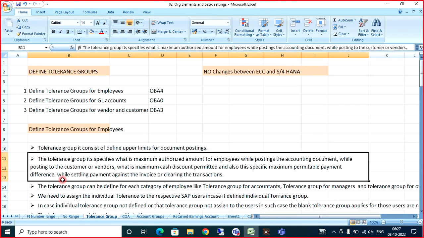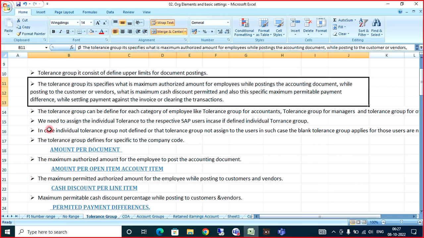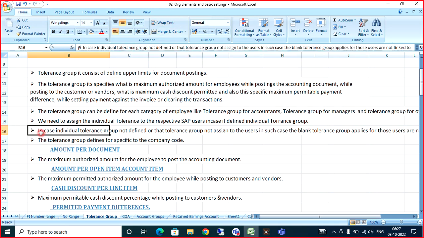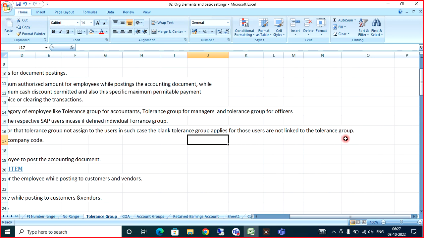So this is the meaning. In case an individual tolerance group is not defined, or a tolerance group is not assigned to the users, in such a case, when you don't have an individual tolerance group and you did not assign any users to the tolerance group, then the blank tolerance group applies in the system for those users not linked to a tolerance group. That means if any user ID is not assigned to any tolerance group, then the blank tolerance group will be applicable for that user ID.